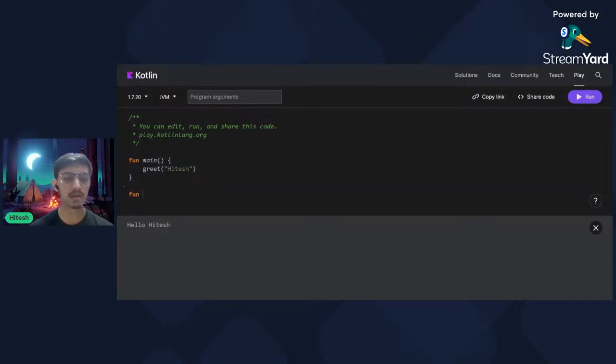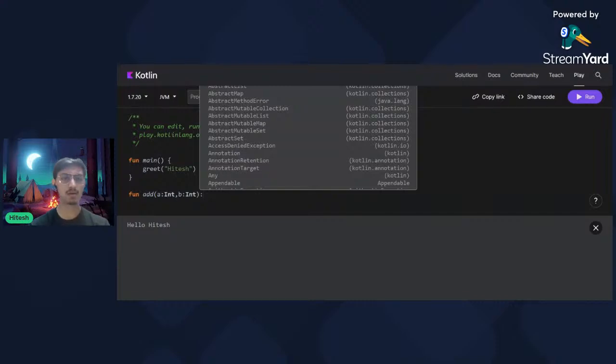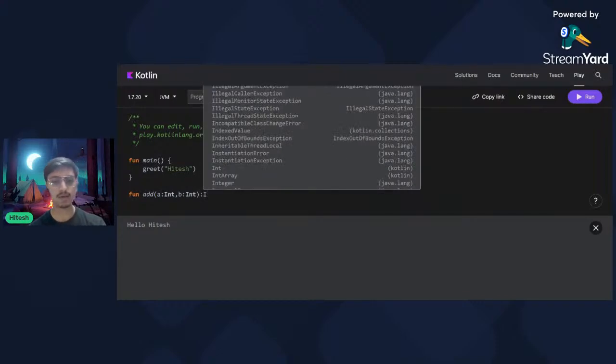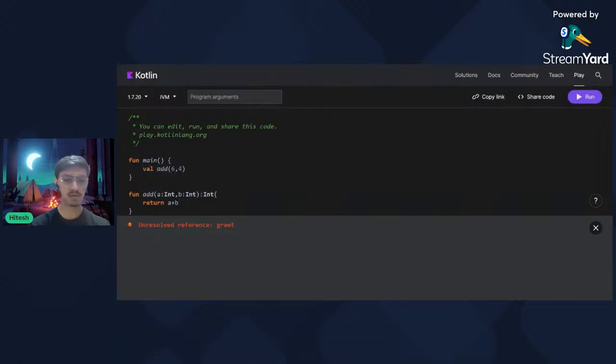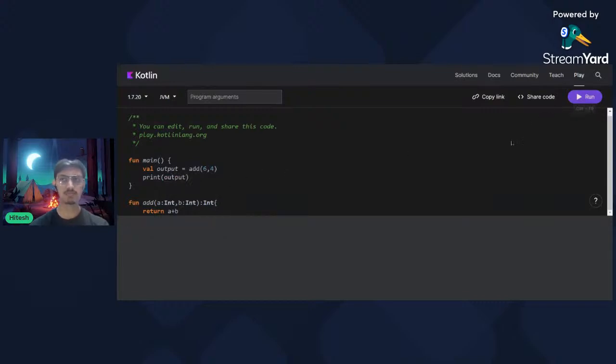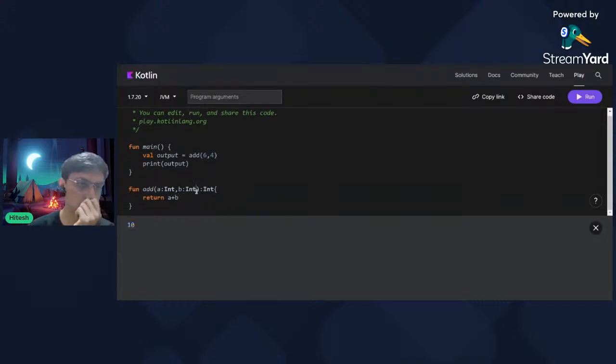Let us create a function for adding two numbers. We can also add a return type by giving a colon at the end of the brackets and defining which data type it will return. I'll return Int, return a plus b. And I'll add two numbers here, 6 and 4. It's 10. Okay, so that's how you create a function in Kotlin.